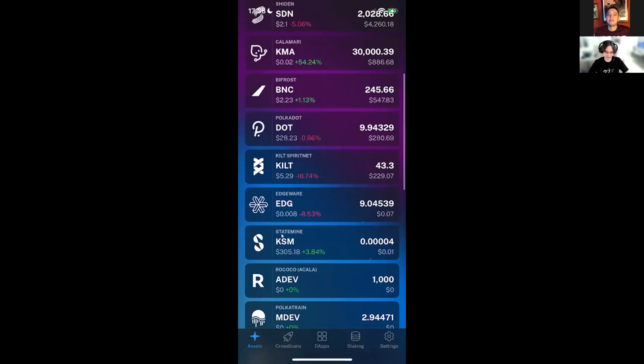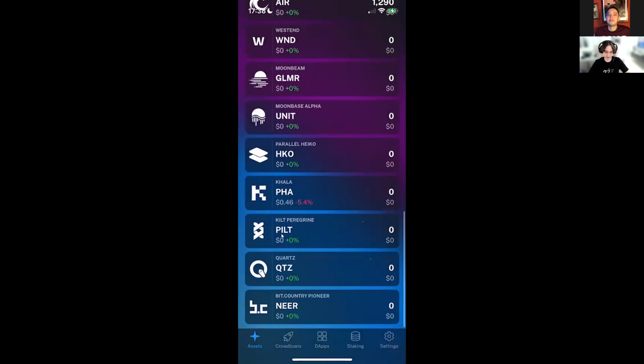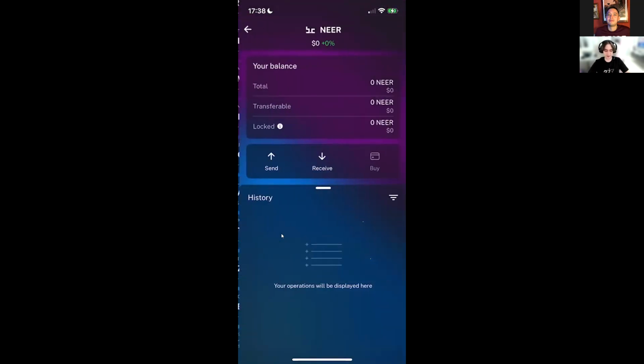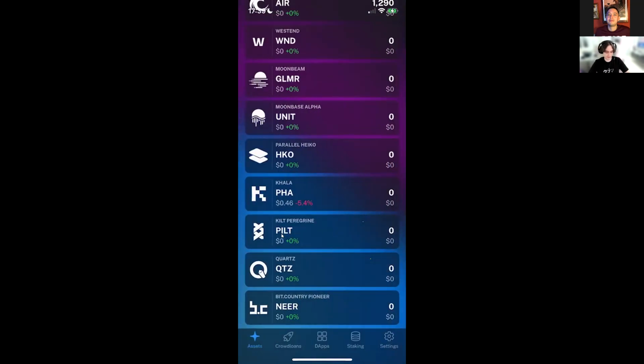All right, I think that's it for the demo itself. So we covered the user interface updates. We saw that QUARTZ and Bit.Country Pioneer are now available in Nova Wallet, right? So if there are no questions, let's proceed back to the demo slides.